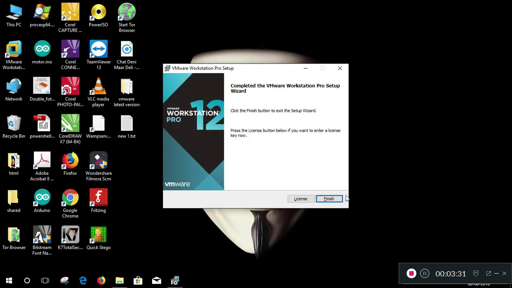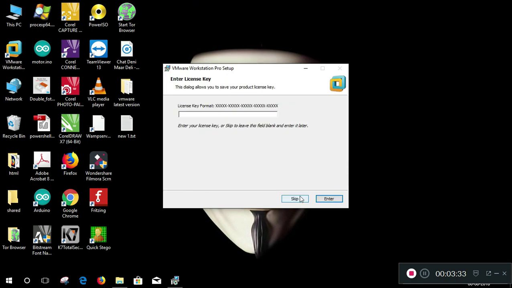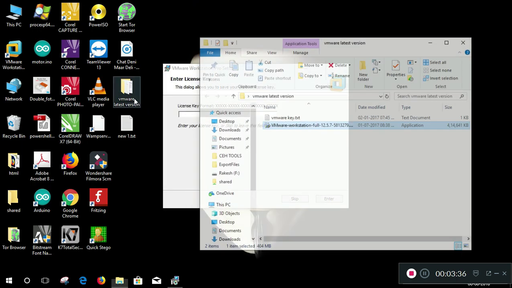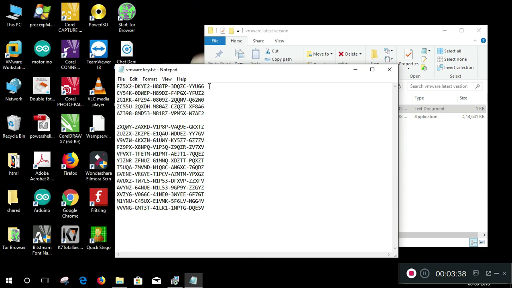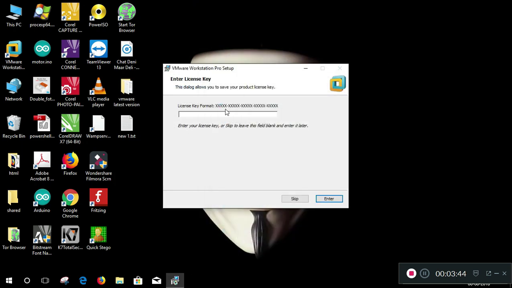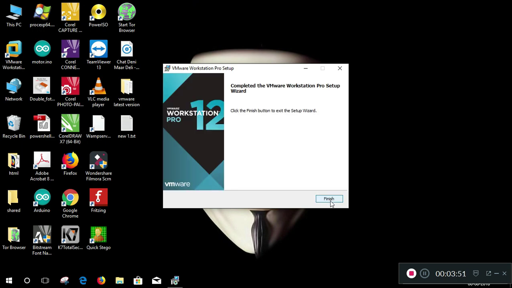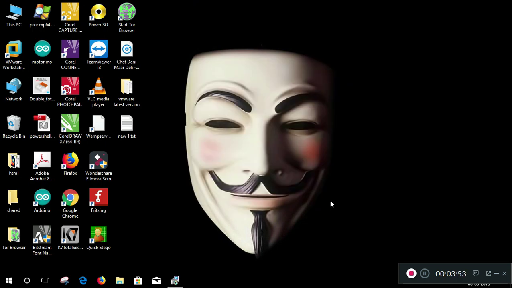After installation, don't click Finish. Click License and then add these keys. Add any one. All the keys are in the description below. Click Enter. Now your product is successfully registered.